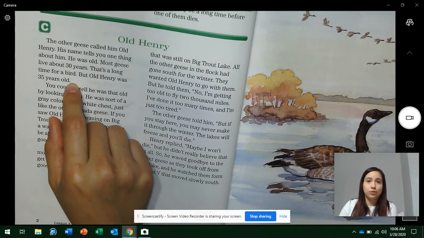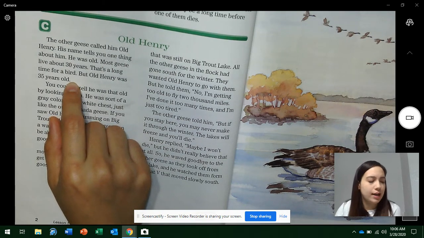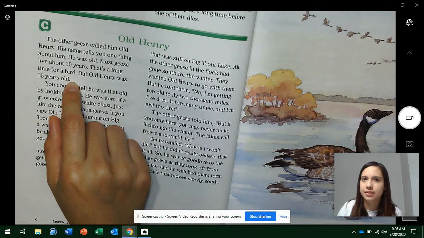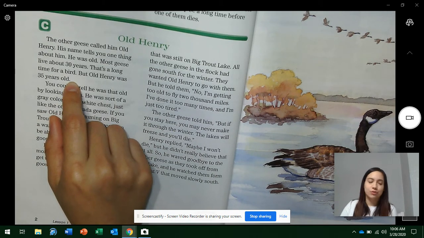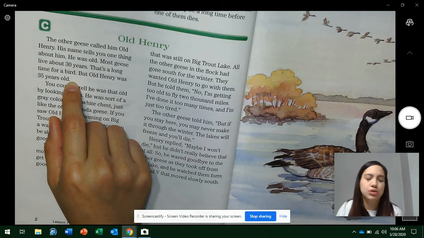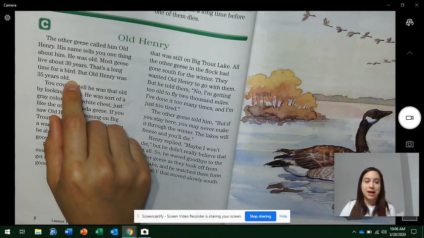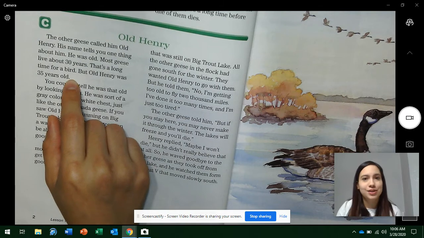Yes, because he was old. Everybody, what kind of animal was Old Henry? Yes, you are right. He was a goose. How old do most geese get? Yes, about 30 years old. Everybody, how old was Old Henry? Yes, he's 35. So let's continue reading.